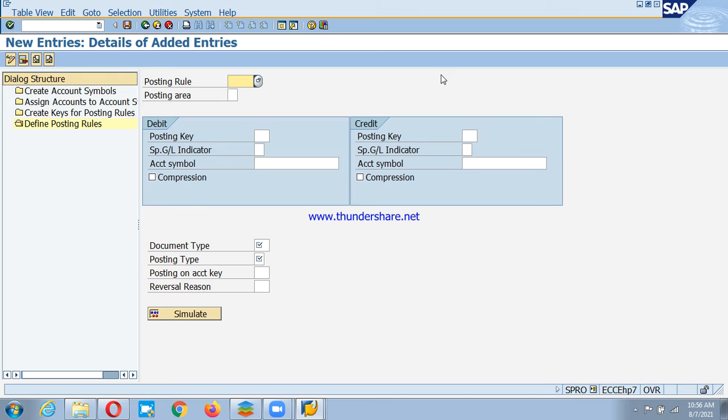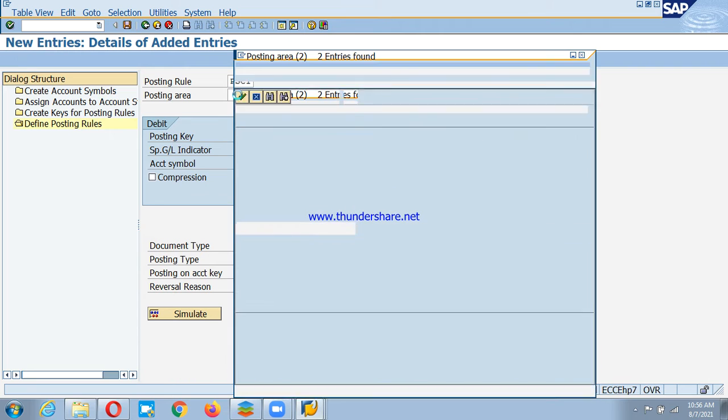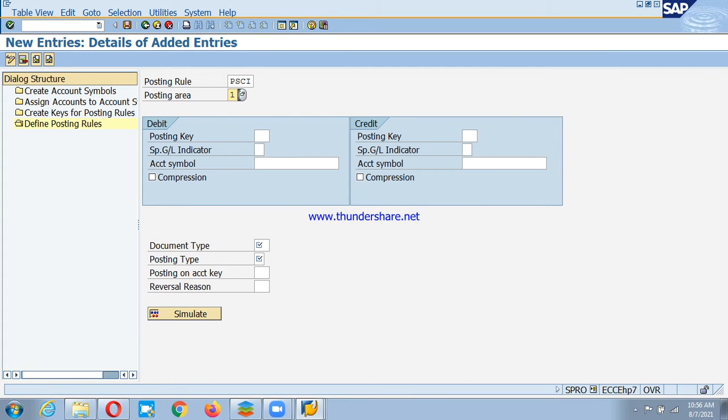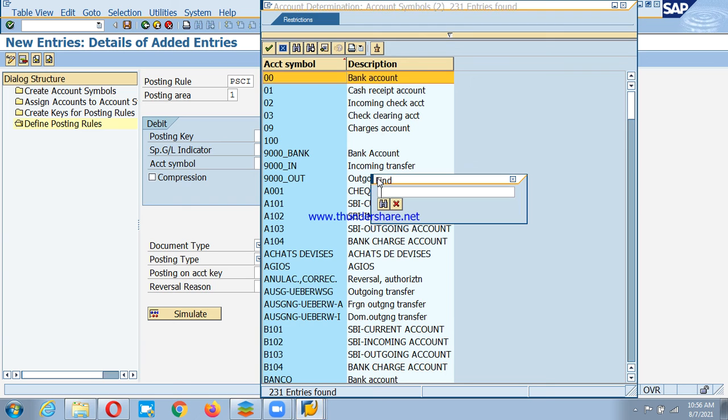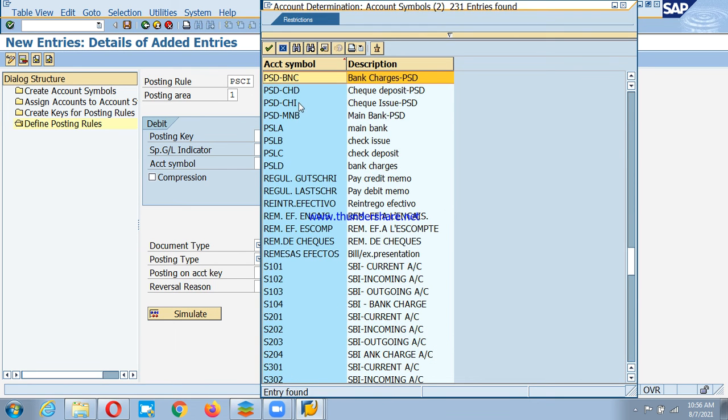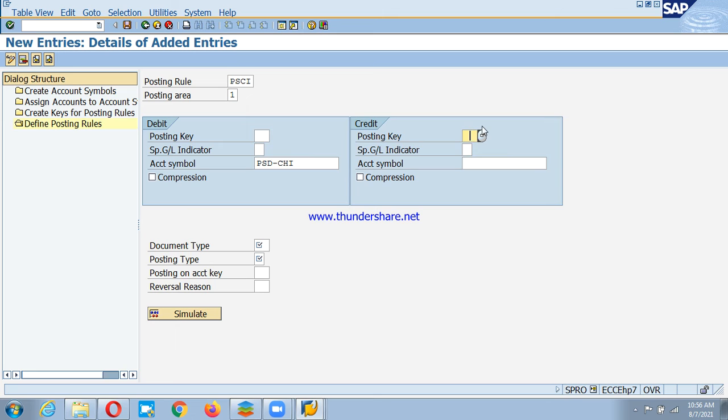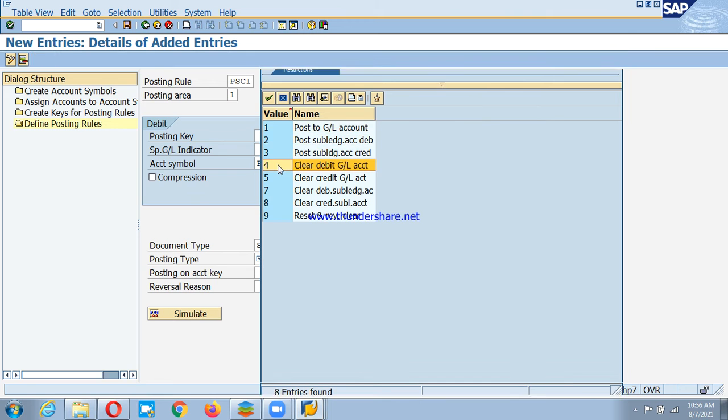The third posting rule is check issue, PSCI, and from where I'm going to issue the check. From bank I'm going to issue the check. So for posting key, debit is not required, and account symbol we require, that is check issue. Then posting key 50, that is credit to main bank account, PSD-MNB. Then document type again SCA, and posting type 4.